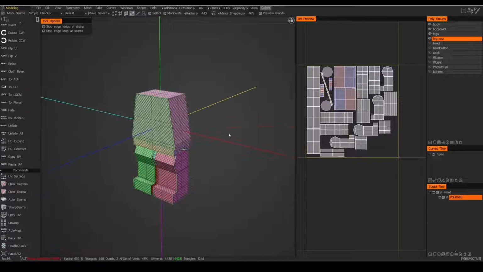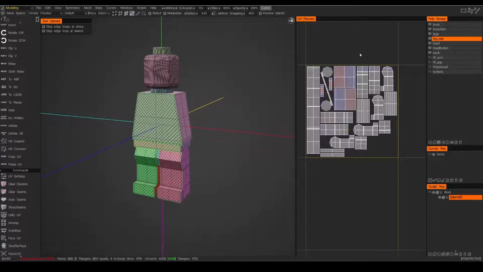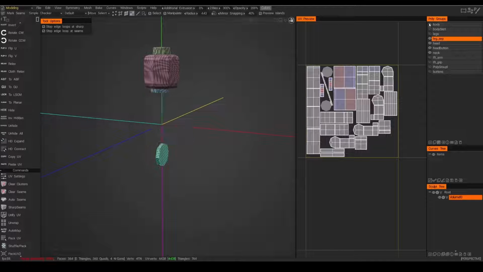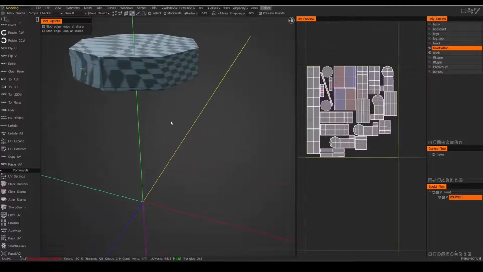All right, I think the next we'll just go ahead and do the head and the head button and the neck. Those are going to be the next three that we're going to tackle. So I'll go ahead and turn those off. And let's go ahead and work with this. So let's hide the head. And I'll just do these two really quick.